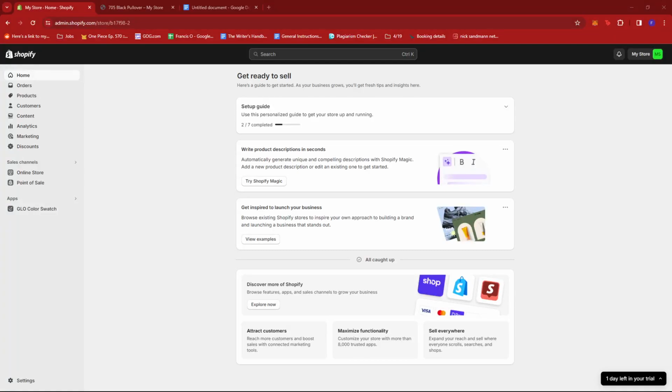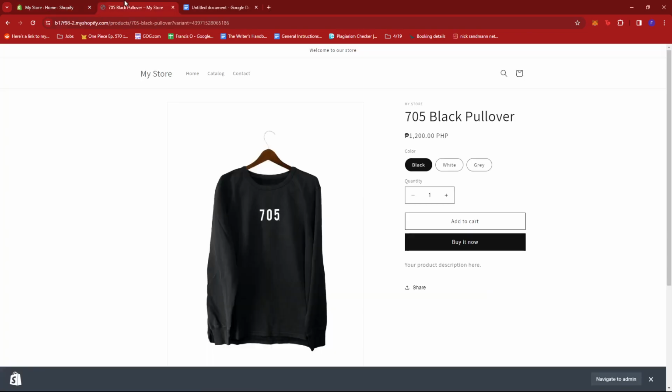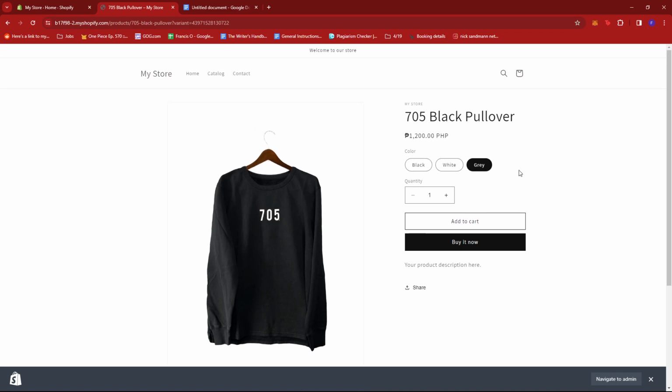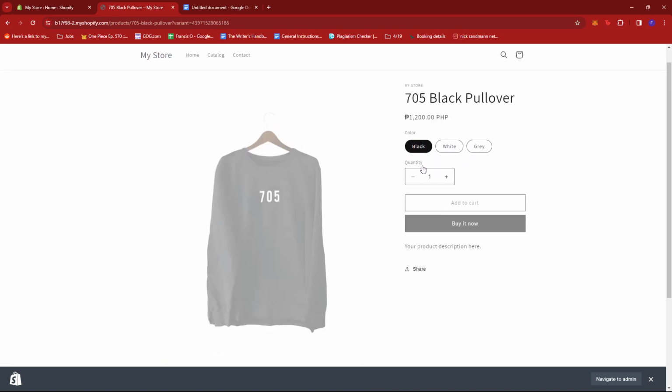In this video, I'm going to show you how to add color swatches to Shopify product page. Now, if we take a look at my store right here, we can see that this product has the black, white, and gray color variant. However, currently they only have text buttons. So what we're going to try to do is to change these text buttons into color swatches.